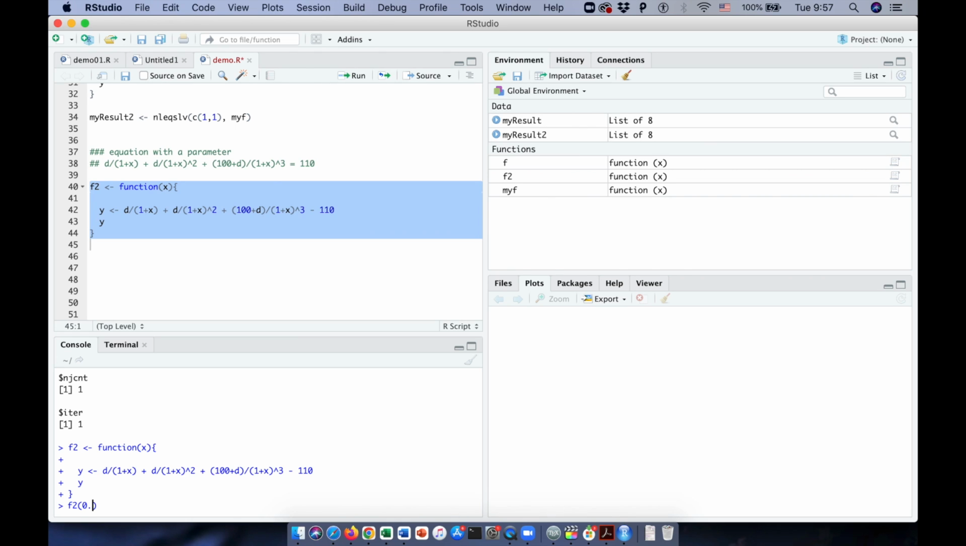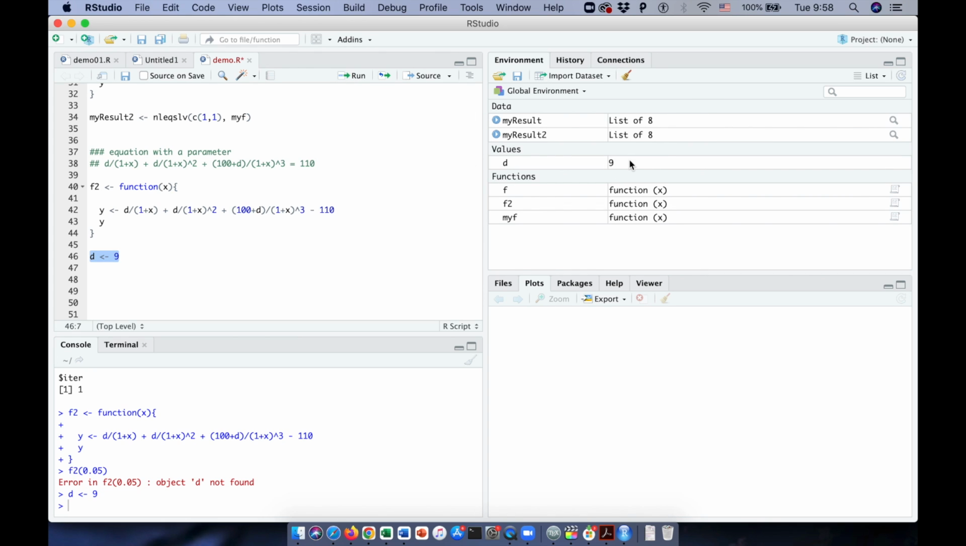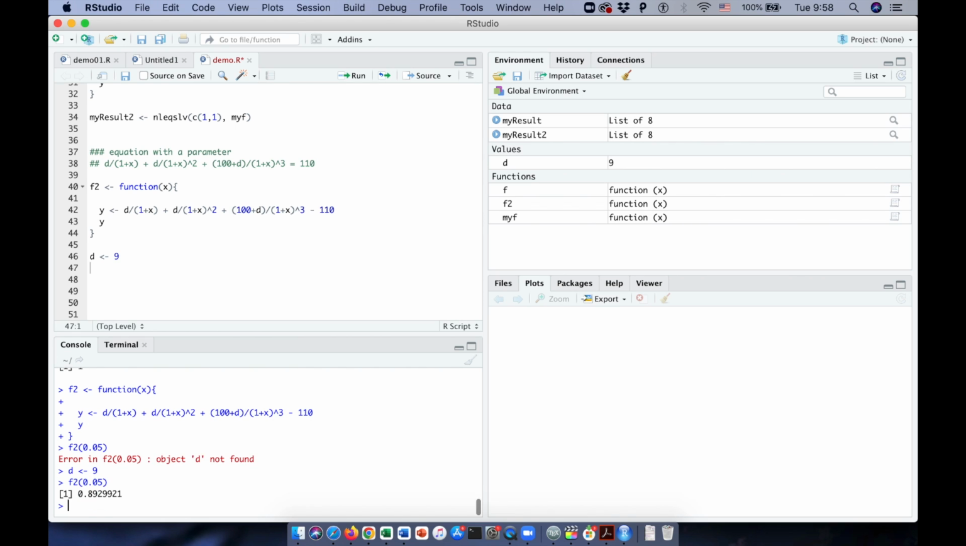f2 of 0.05, for example, we cannot use this function. The function now says d is not found. Yeah, there is no d. I have to specify d. So okay, let me do this. D is 9. Now there is no d, but once I run this part, here you go, d appears. D is now 9. Then I can use this f2. f2 of 0.05 is 0.89.